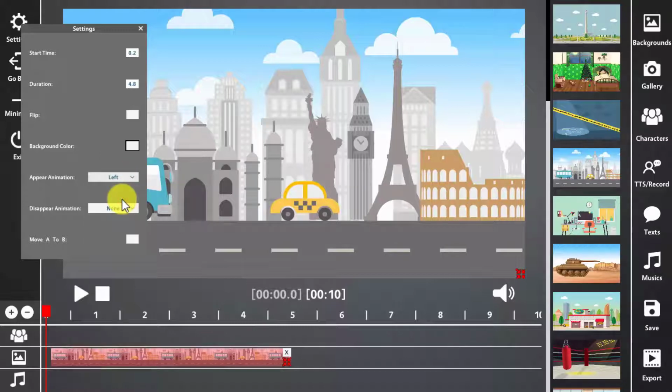You can also add a disappear animation to your background image too. You just need to click on it and pick one among the ones listed there. In this case, I pick right, which means the background image will disappear to the right side of the screen.